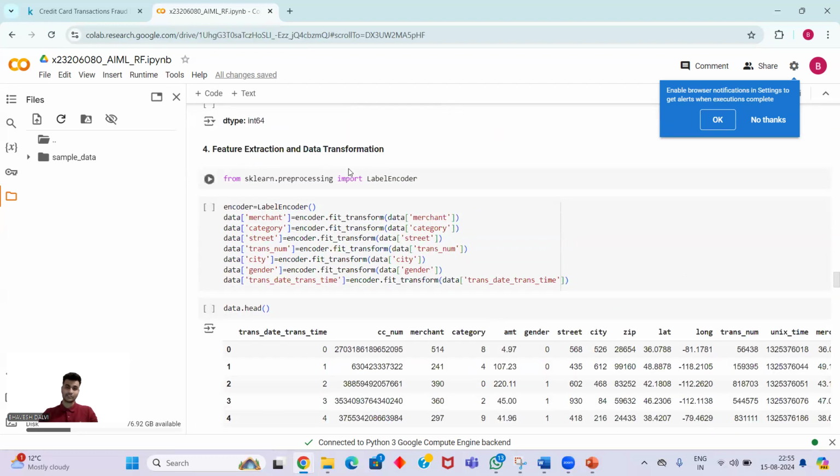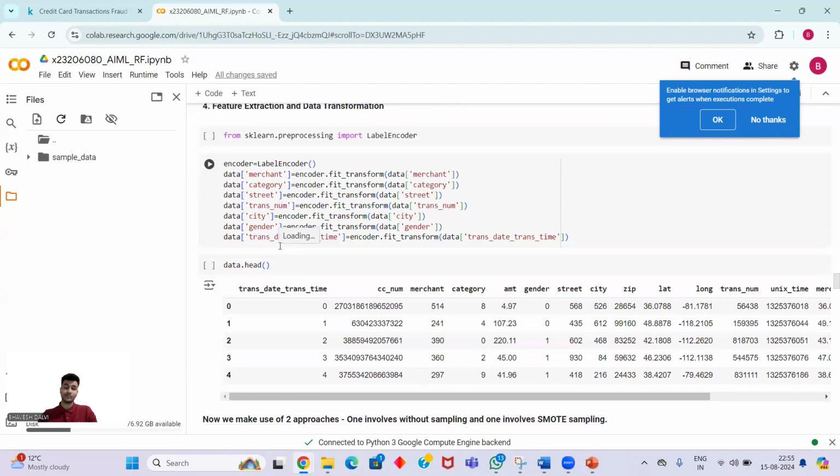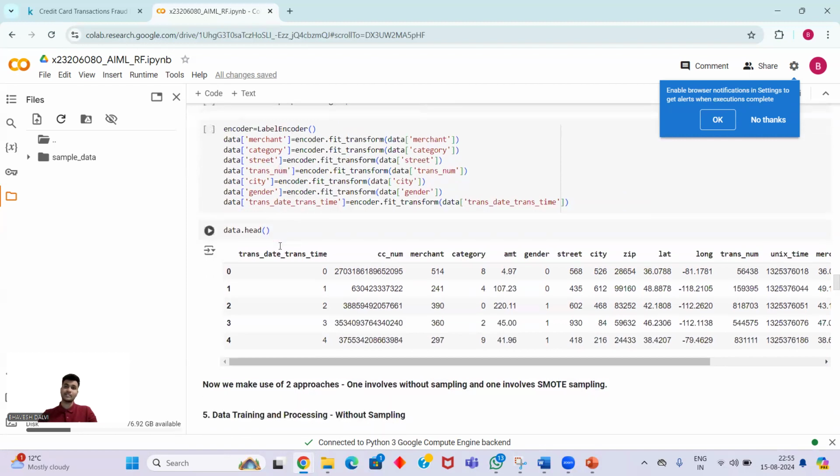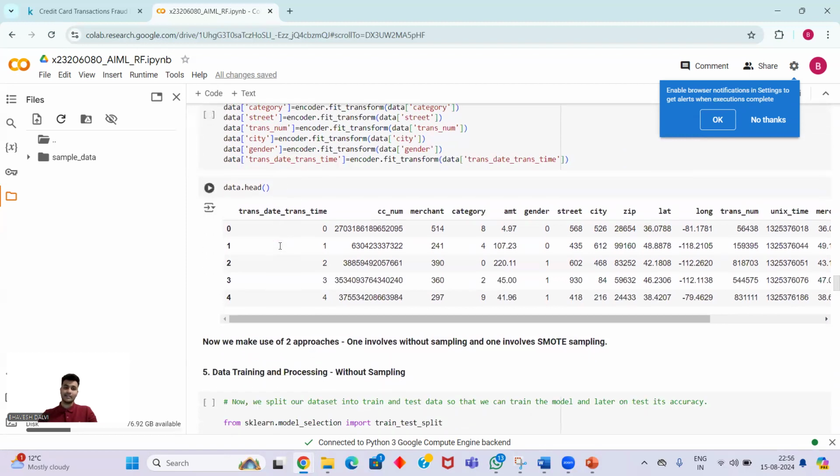Then we perform feature extraction and data transformation. In this, basically, there are multiple formats of data in the available data set. So we converted the data into one single format, that is the numeric format, which helps the machine learning to analyze the code quickly.